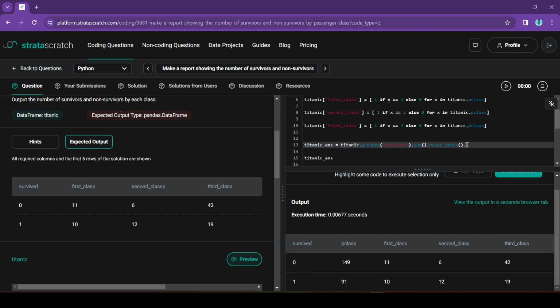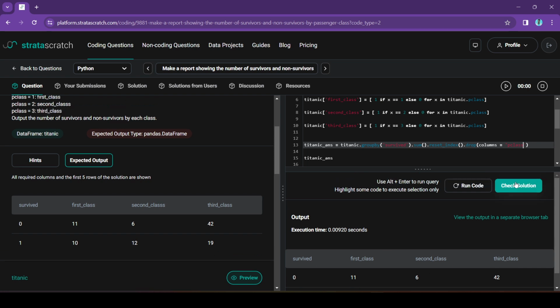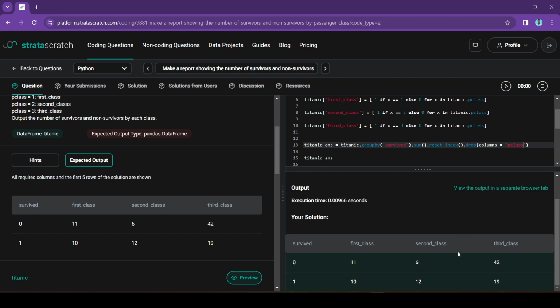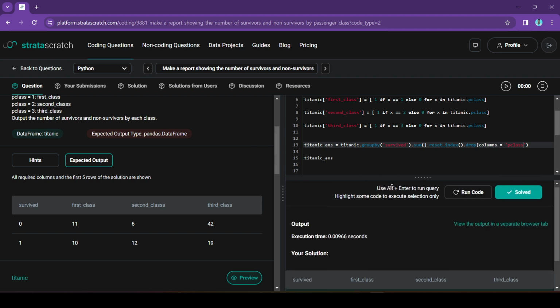So for that, we can drop this column. So drop, and for the column name we can pass columns is equal to Pclass, right? Pclass. Okay, let's run. Okay, I think we have got the desired output. Okay, so let's try submitting this. Okay, so this got accepted also, right? So we have solved this problem also.